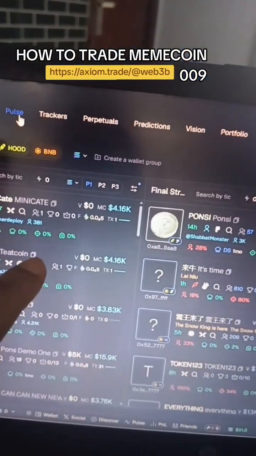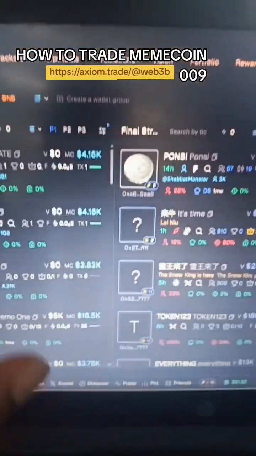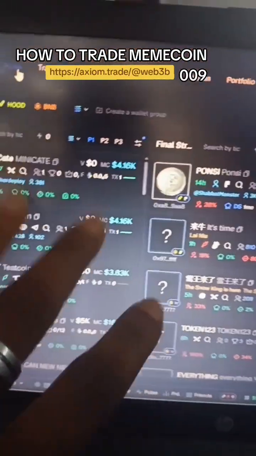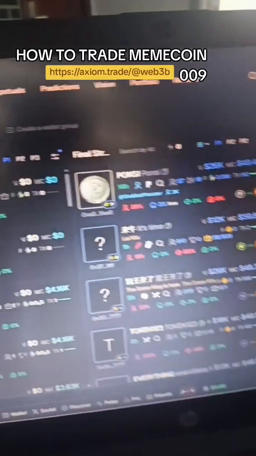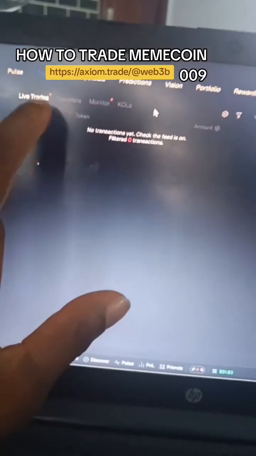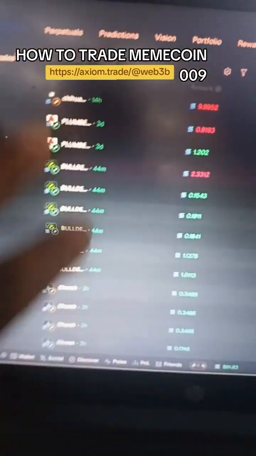So they recommend that. Now, I always click on pause to see all this, to classify them into new pair, final stretch, and migrated. Then the tracker section is where you track wallets. You will see all the wallets you are tracking. So yours will be empty if you are not tracking any wallet right here.